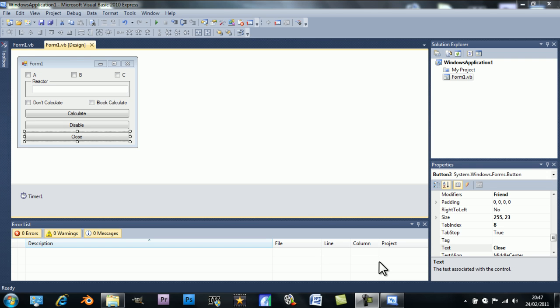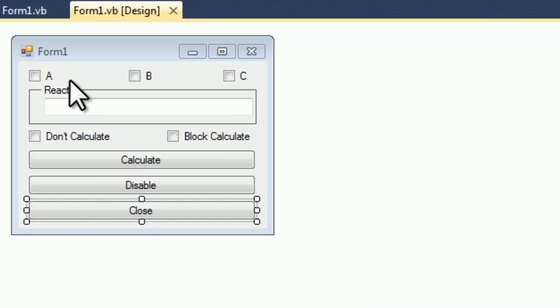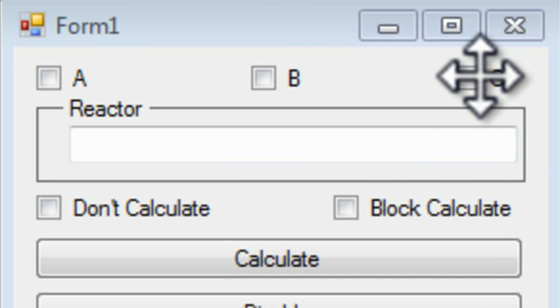Hi guys, this is Wireheadking, and today I'm going to be teaching you the if, or, and commands in Visual Basic 2010 Express. So what these are is, for example, let's say this, and this are all ticked.